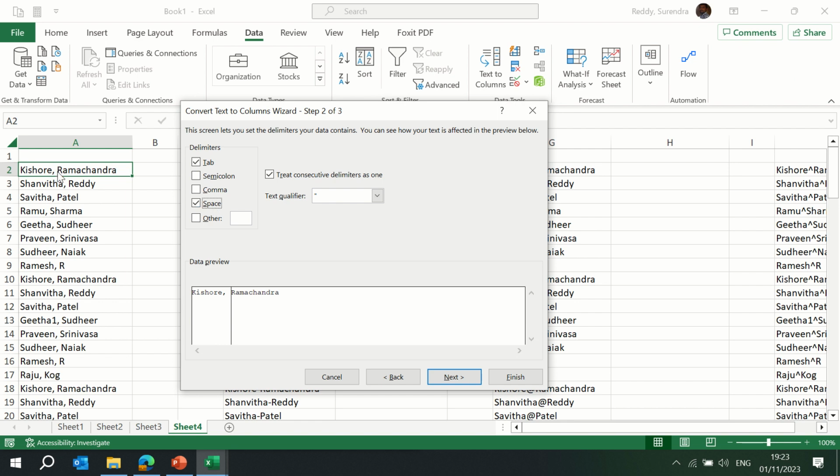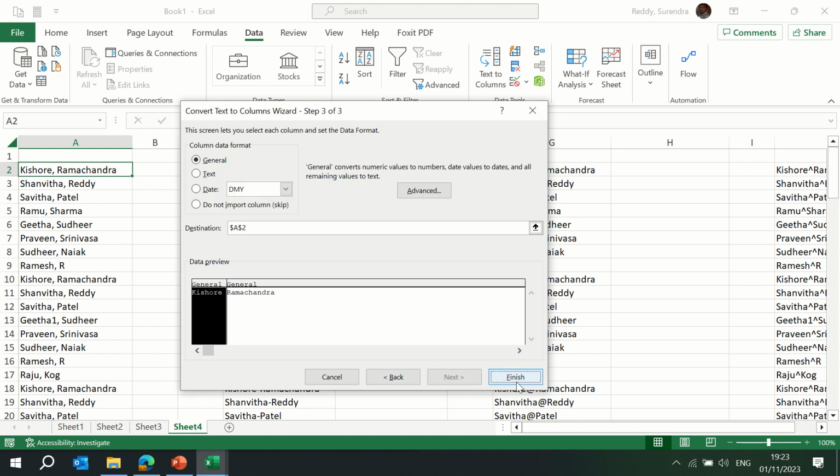Here, first name, last name, there is a comma and space. If you wanted to split using the space, you can select this. If you wanted to split using the comma, you can select this. In case there is any semicolon, you can select this. So here you see the data preview of how it's going to split. Okay, so comma and space, this is how it's going to split. If I am fine with it, go ahead and finish it.